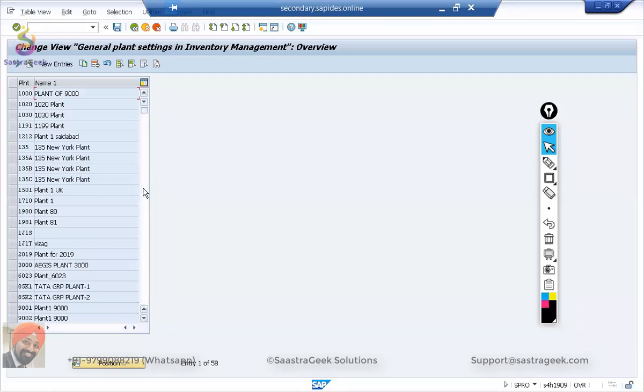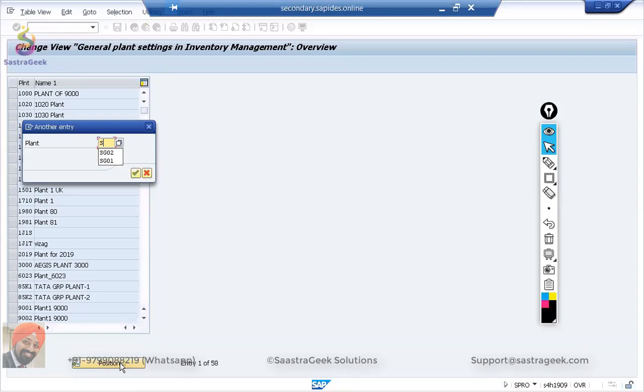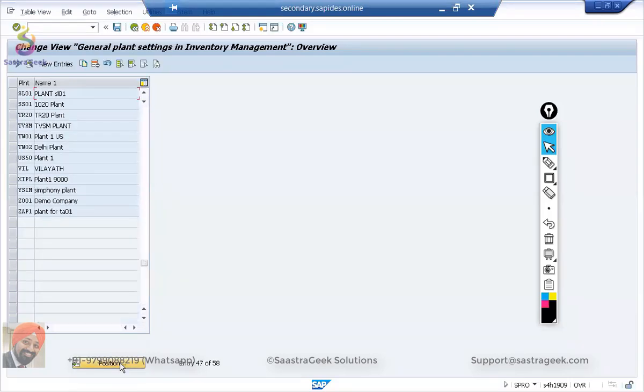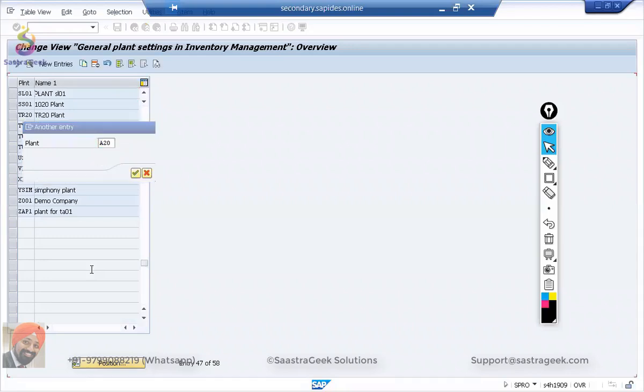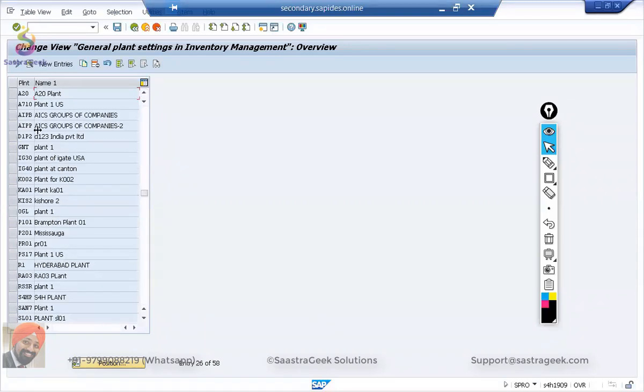So we need to set up the plant parameters. Let me check if we have done it for SG01. It's not there. Let me select something else. A20. Okay, A20 is there. So I will be copying my plant parameters for A20. These are some generic settings which we require for inventory management, so that you would be able to do inventory management transactions.